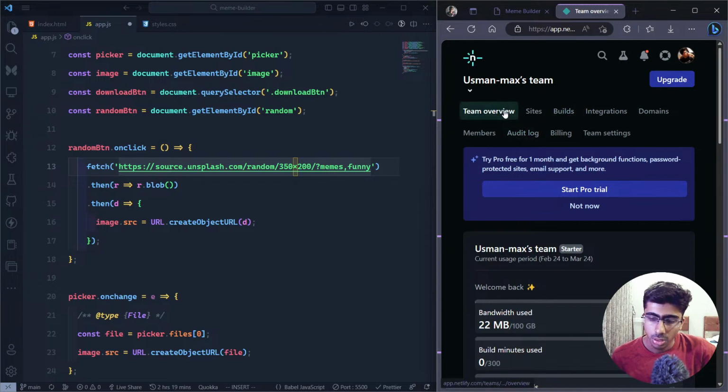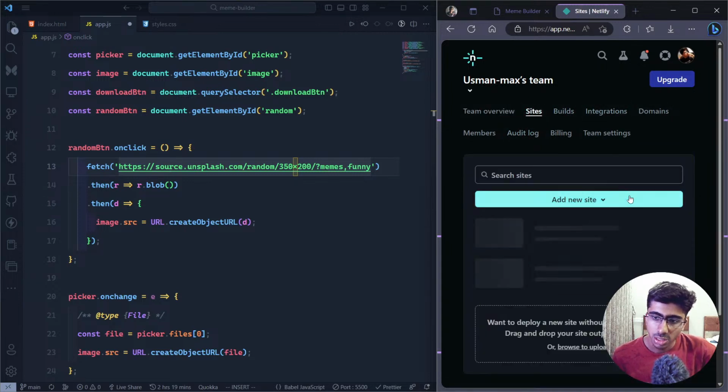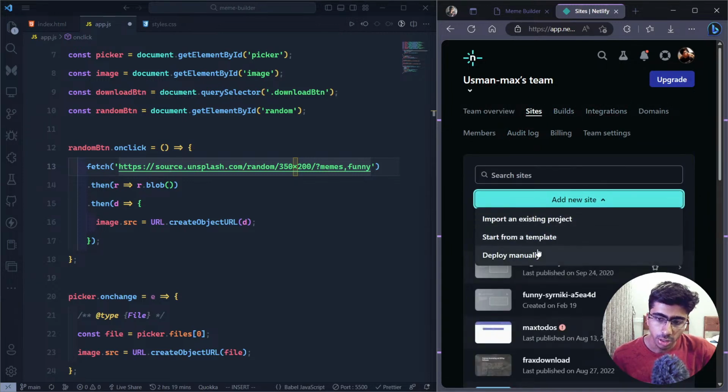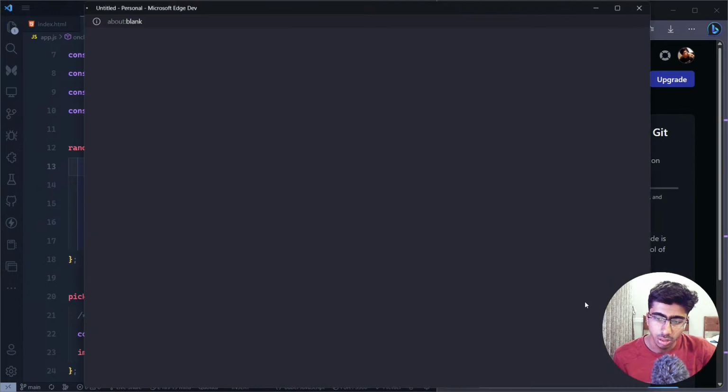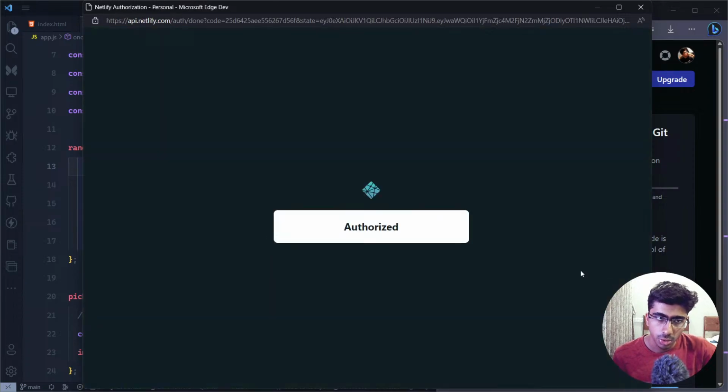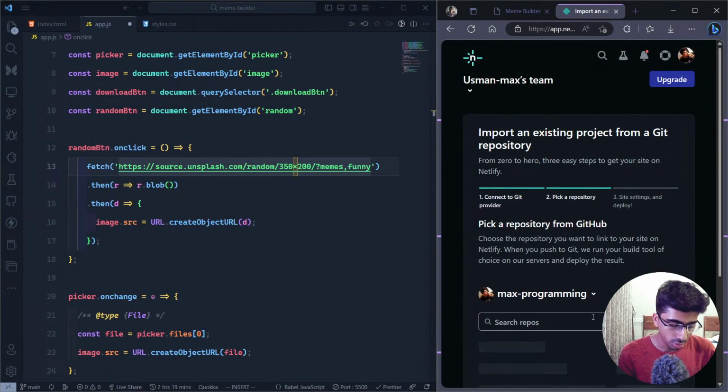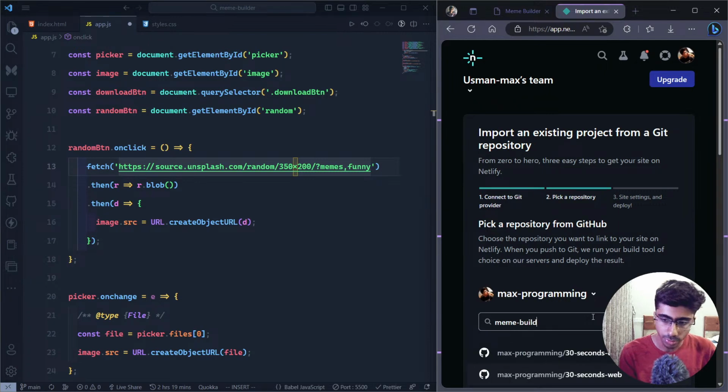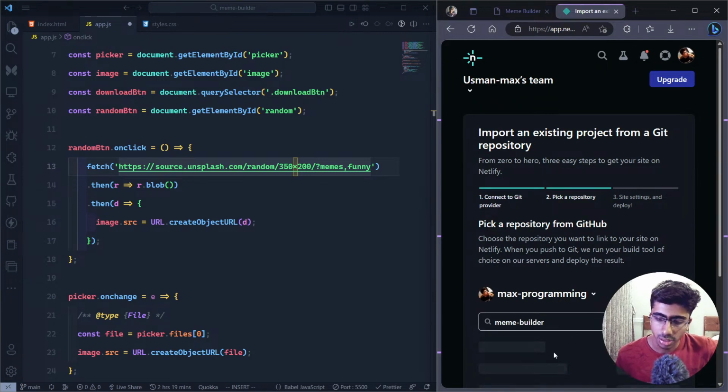All right, so now let's have sites, add new site, deploy manually, import existing, start from template, existing project, GitHub, authorized, and then I'm just going to search for meme builder. That's what we have as the name.